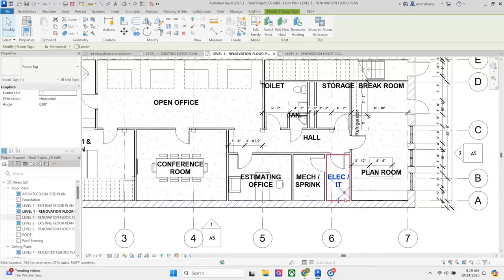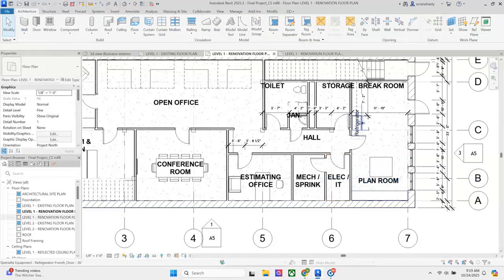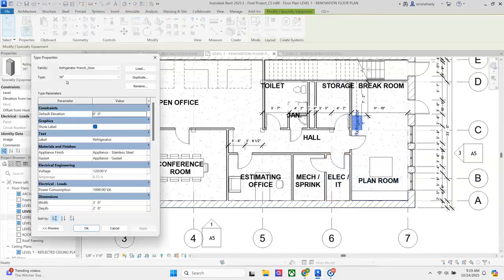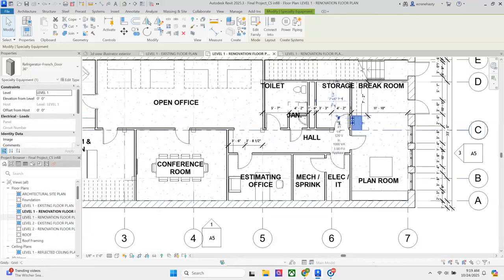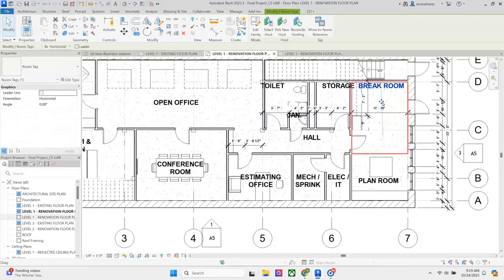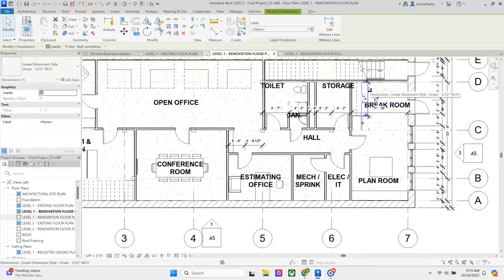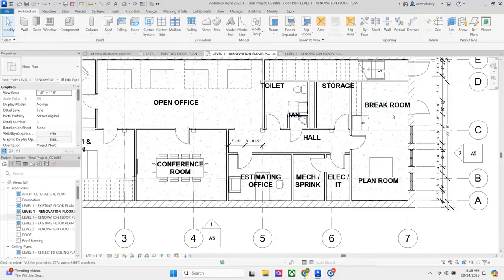Is that the way that you should do it? Probably not, but works for me. So, plan room. I actually want to turn off that label in the refrigerator under the family. Do not show the label. This is a break room because this was for construction science floor plan.